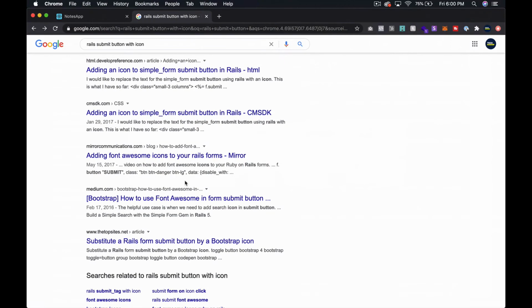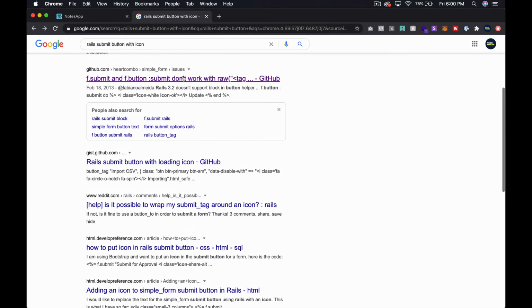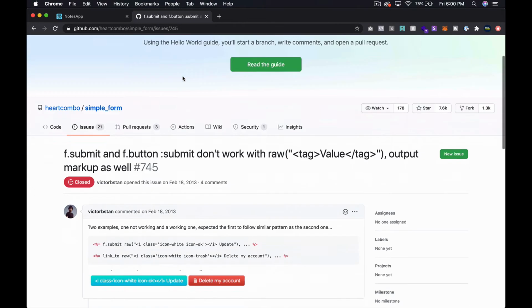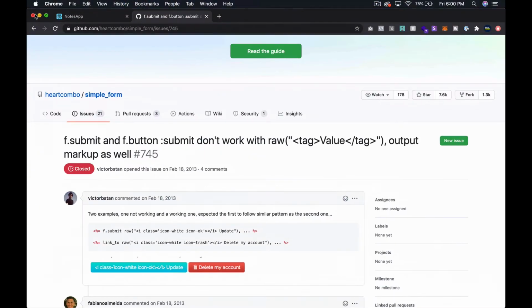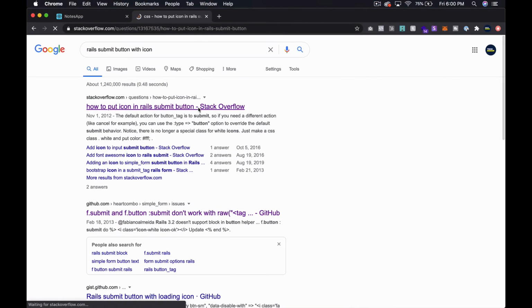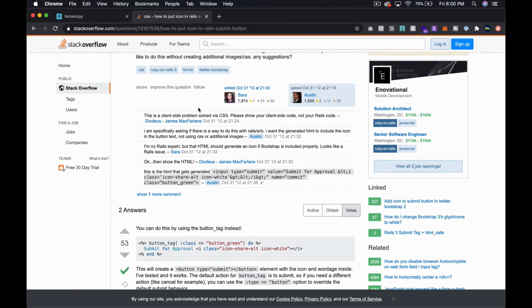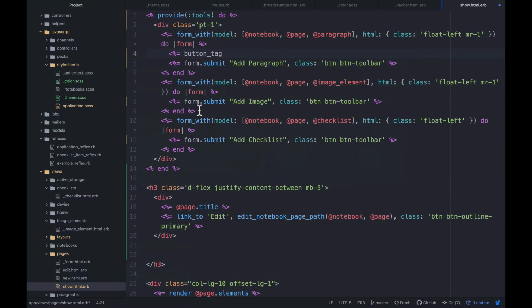What was that syntax actually? Button tag submit something? No, that's the wrong one. This will create a button type equals submit. That looks like kind of what we want. So let's give it a shot. So button tag class, and then we'll do our btn toolbar.